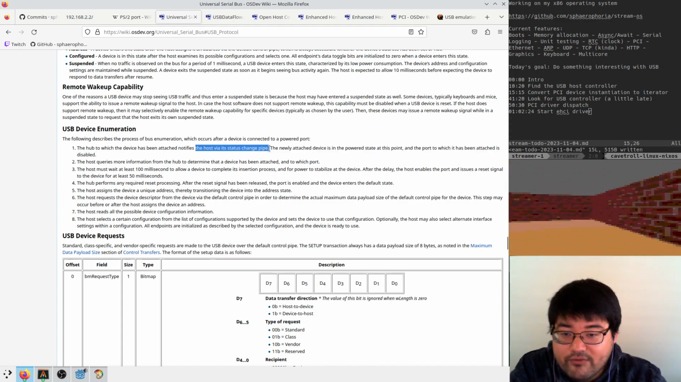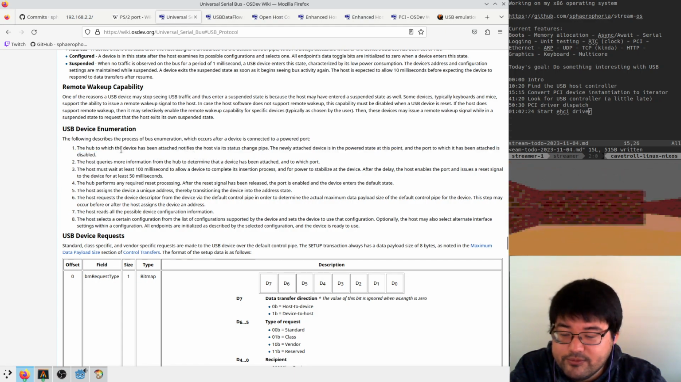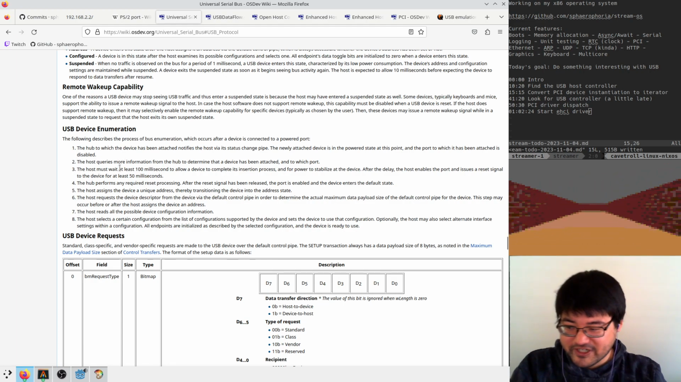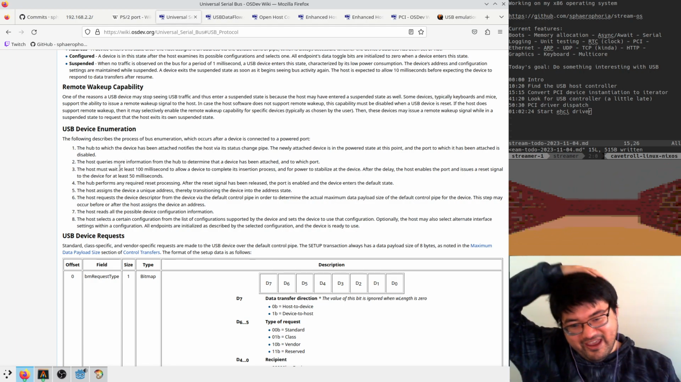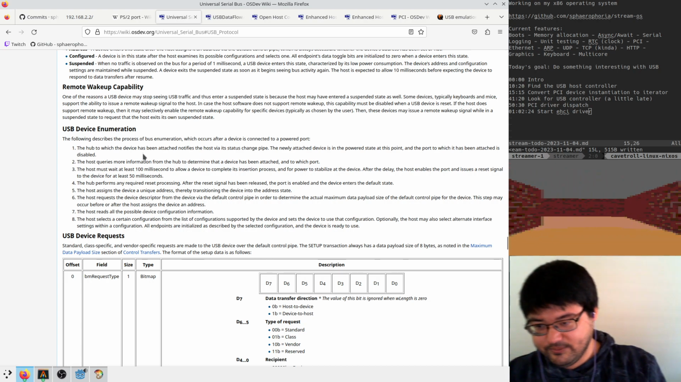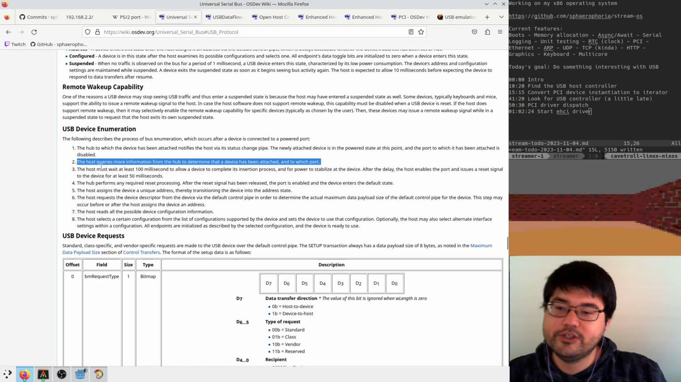So we have a status change pipe that comes from the hub, but we have no hubs right now, I hope. I'm hoping to just dodge that complexity for now and just hope that we have a USB device plugged directly into the USB subsystem. The host queries more information from the hub.